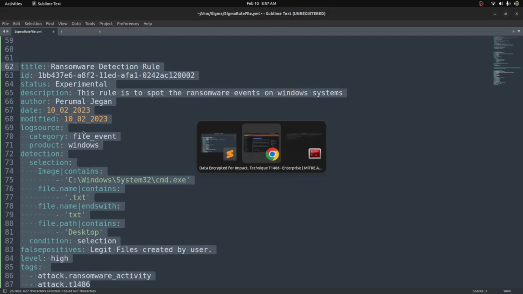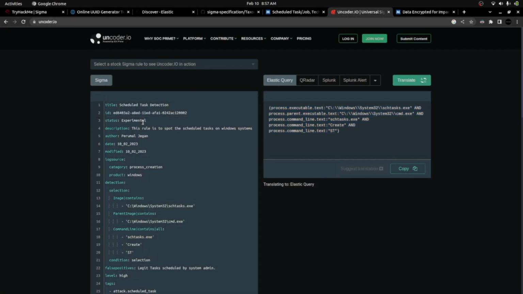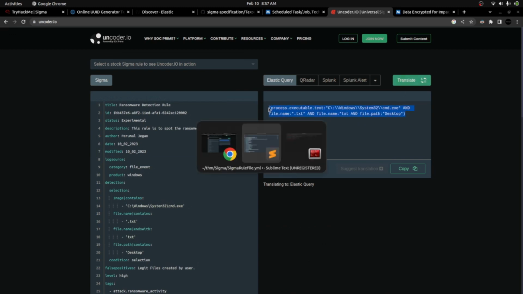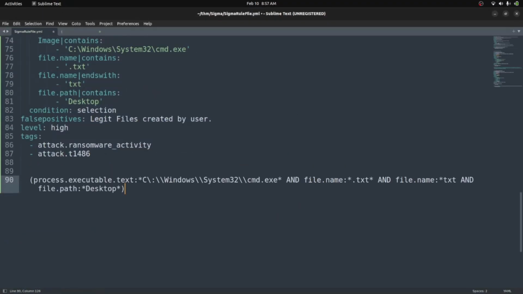Let me do the conversion for this rule. Going to uncoder.io, translating, and I got the query. Let me modify this ELK query. I need to remove this asterisk, and I'm leaving this backward slash as it is, as I said before. And here the file name should contain this .txt. I'm mentioning this one, and the file name ends with txt. So I'm not removing this asterisk here because the file name ends with txt.